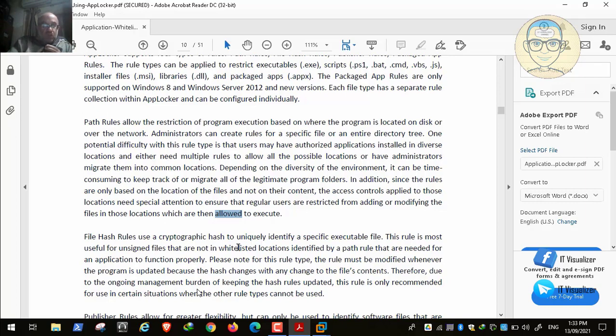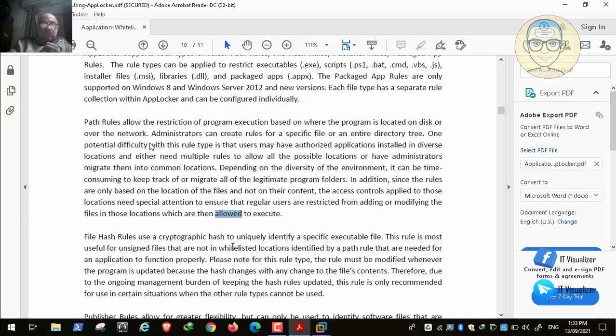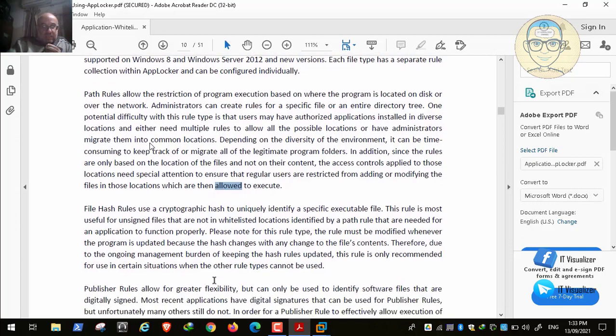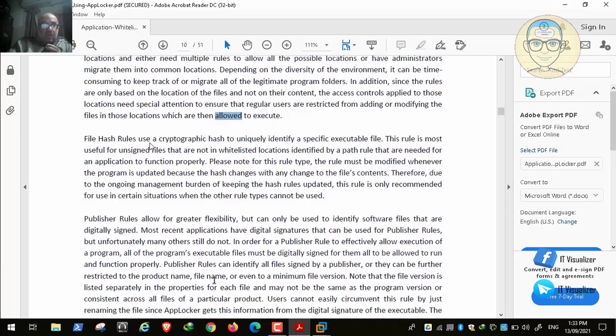We mostly use the path rules, and we will see that this documentation will use the path rule. So, this is the second rule, or the second way we can control accessing or running programs based on their file hash. Okay, and then the second most commonly used rule is the publisher rule.